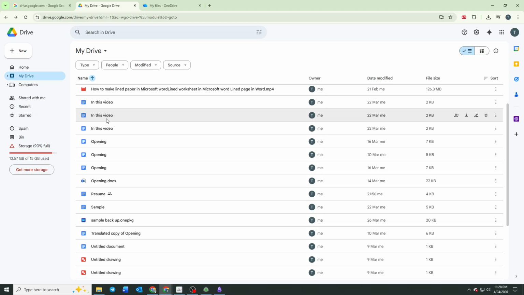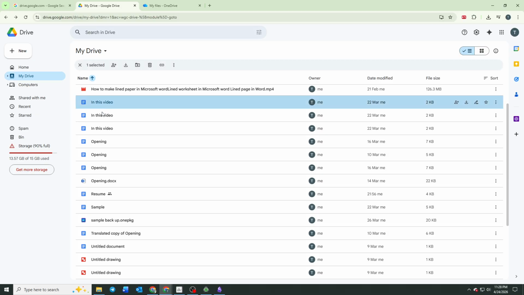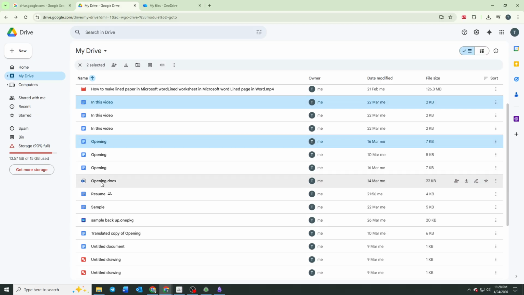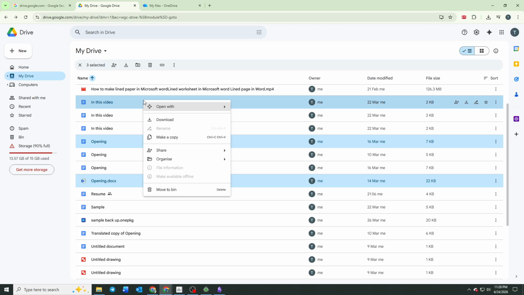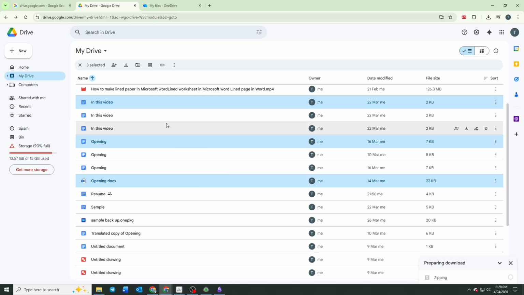Take your time to select the files you need by clicking and highlighting them carefully. After selecting the files, right-click on your selection to open the Options menu and choose the Download option. Google Drive will automatically compress the selected files into a single archive and begin downloading it to your computer. Depending on the size of your data, this may take a few moments to complete.